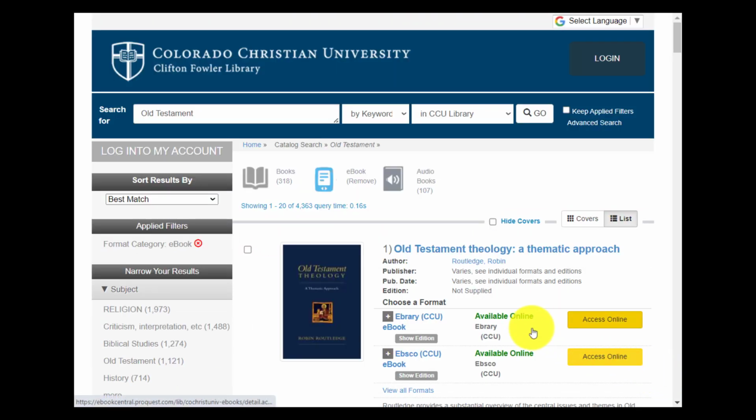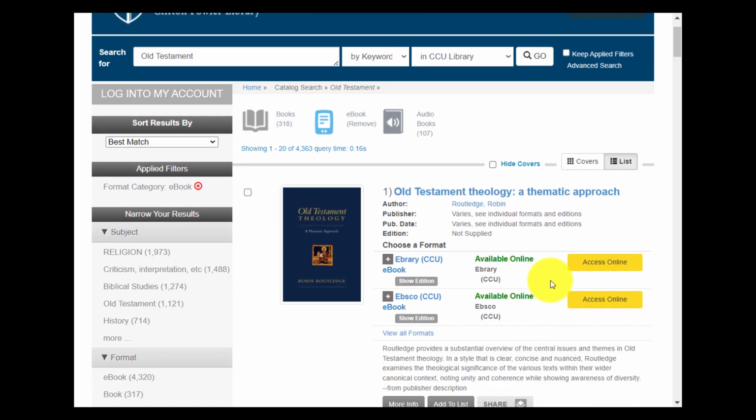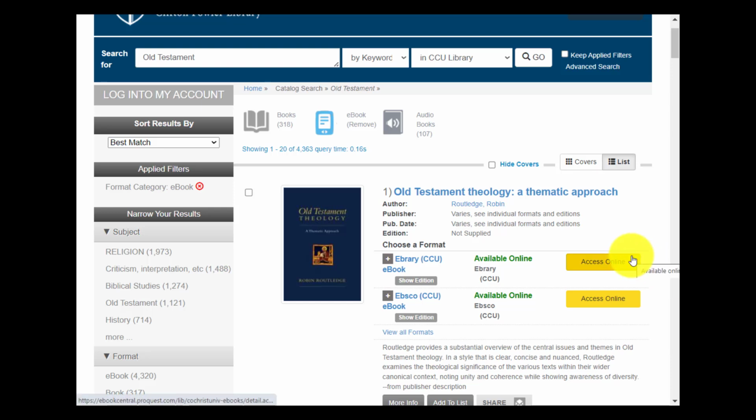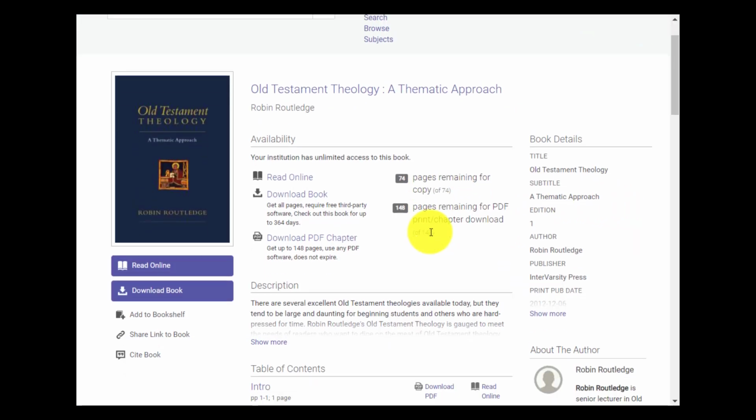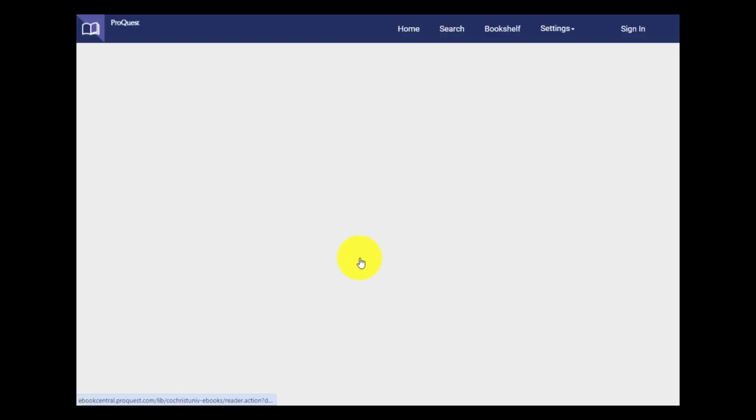You'll notice that we have two ways you can access this online. I don't want to get too far into the weeds, but we do have different vendors that provide our ebooks. We'll look at both of these so you can see how different they are. Regardless of the vendor, you click Access Online to look at the ebook. You'll need to sign in with your CCU credentials, which are the same thing that you would use to access something like Brightspace. The first one here is from ProQuest.